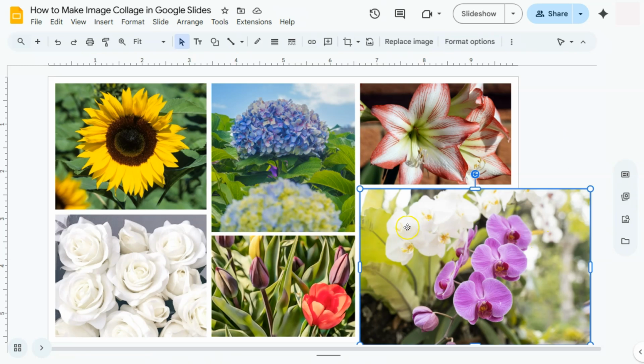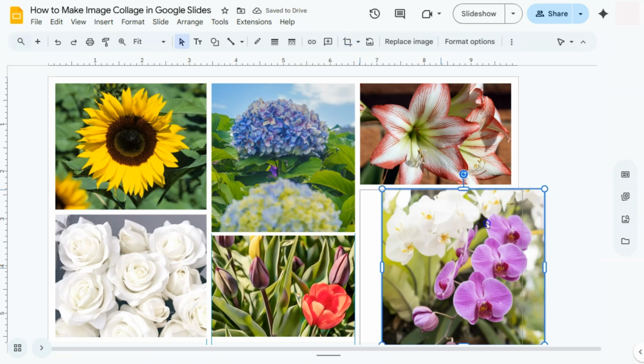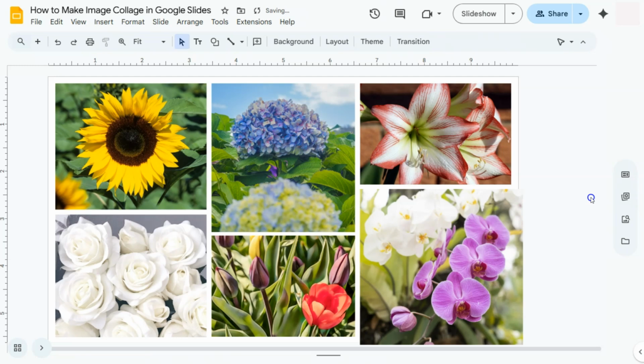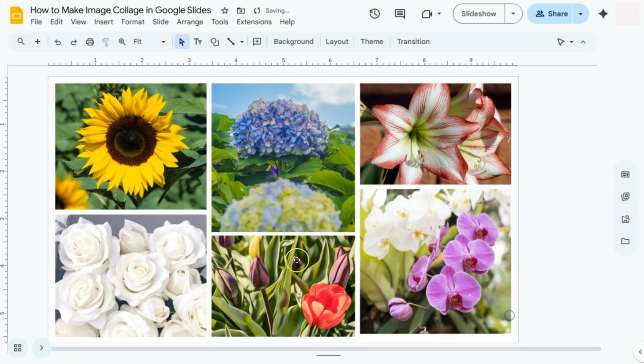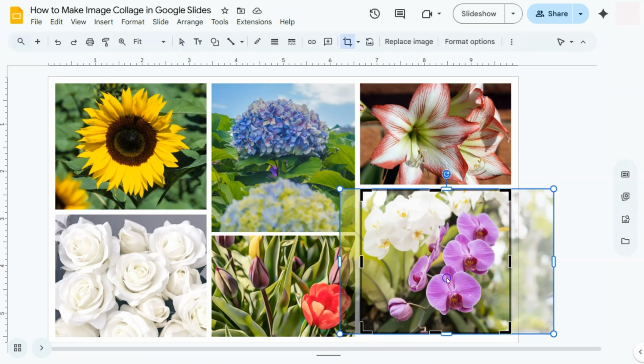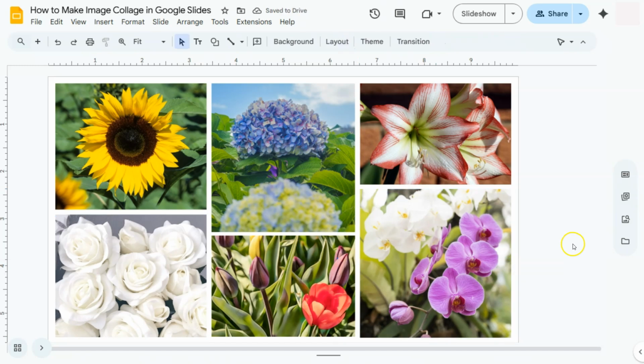Since I want to maintain it in the middle right here, I'm just going to crop it first. There you go. Click on the outside, reposition it again. And now I'm going to resize it and make adjustments to make sure the spacing at the bottom is again equal. And there you have it.